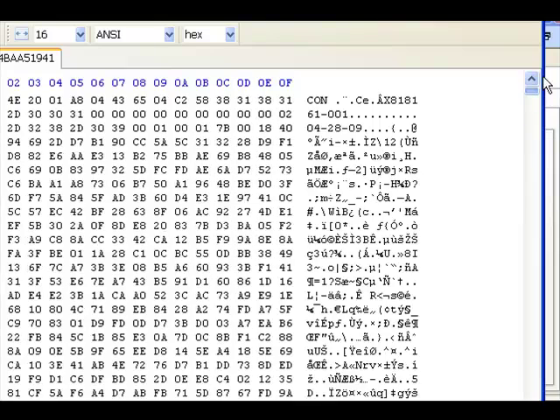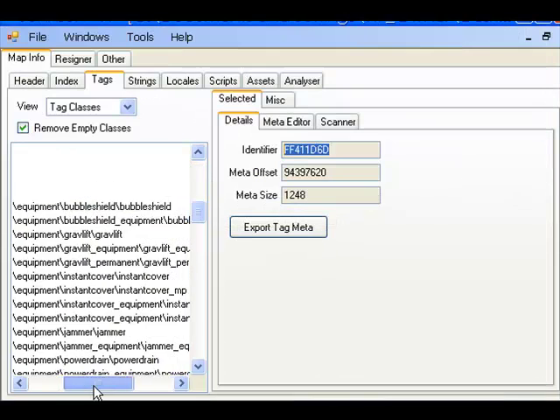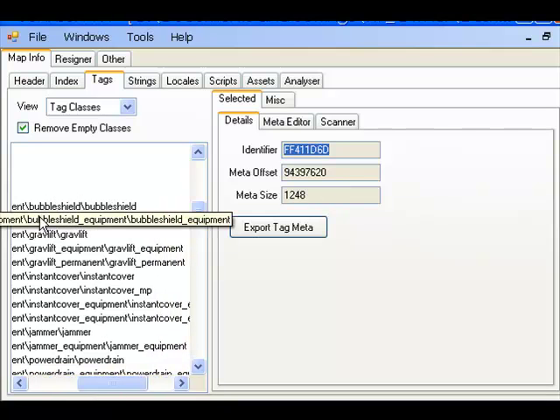And this is the last thing we made, a bubble shield, and I know that's under equipment. And now if you look, we have two bubble shields: bubble shield, and bubble shield equipment bubble shield. Bubble shield means that it's just going to be a bubble shield sitting there that's already open. You don't have to pick it up, and you can carry it with you and throw it around.